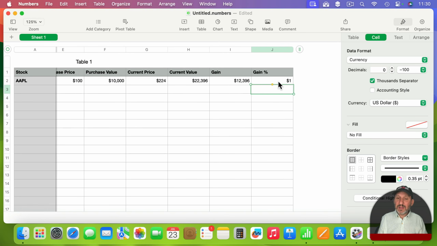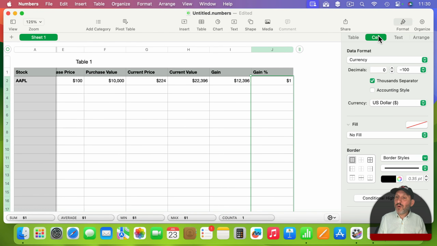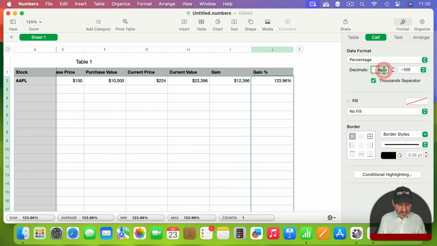So in this case, it gives us a 1. We want to make sure we set the format cell to percentage, and then we don't want to have any decimal places here. So in this case, it's 124%, which makes sense. We purchased $10,000 worth, and it's now $22,000 worth. So we gained $12,000, which would have been 100% plus a little bit more, 124% gain. If the current value was the same as the purchase value, the gain would have been 0, and this would have been a 0% gain.